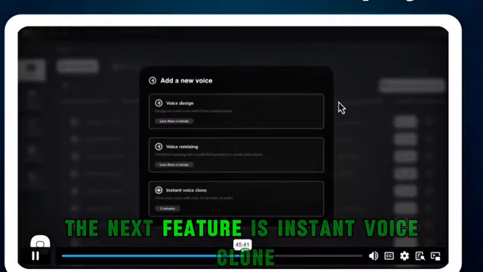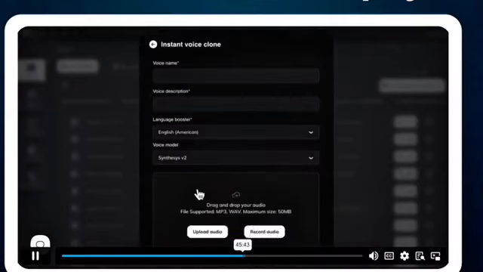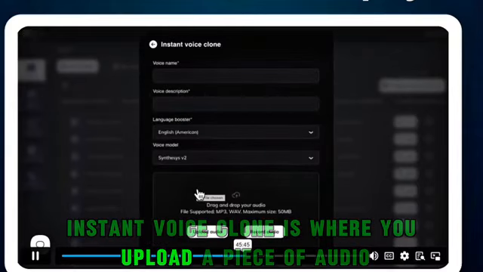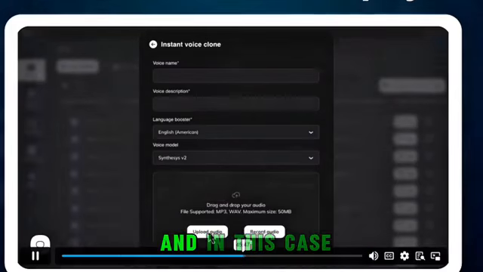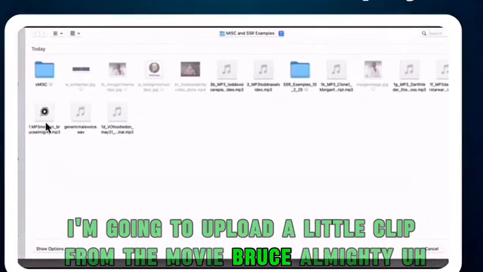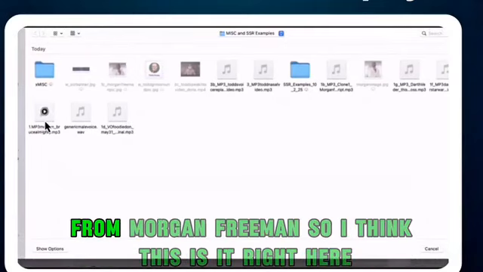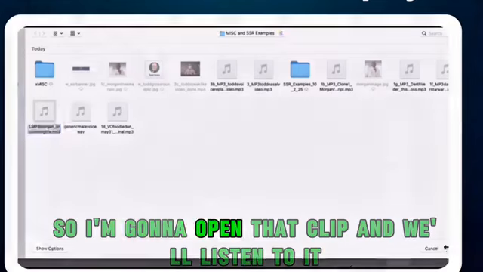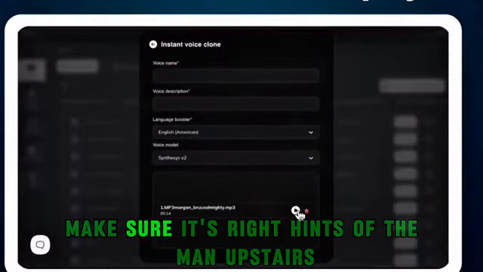The next feature is Instant Voice Clone. Instant Voice Clone is where you upload a piece of audio. And in this case, I'm going to upload a little clip from the movie Bruce Almighty from Morgan Freeman. So I think this is it right here. So I'm going to open that clip and we'll listen to it, make sure it's right.